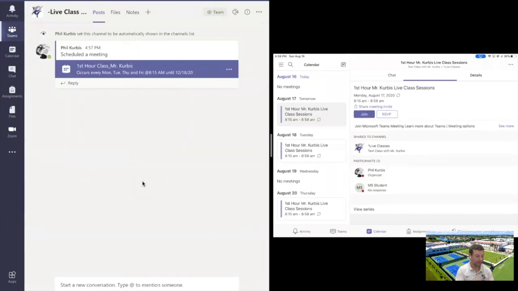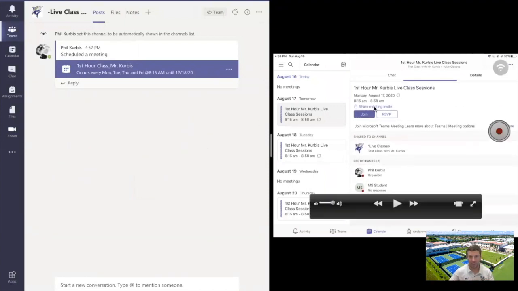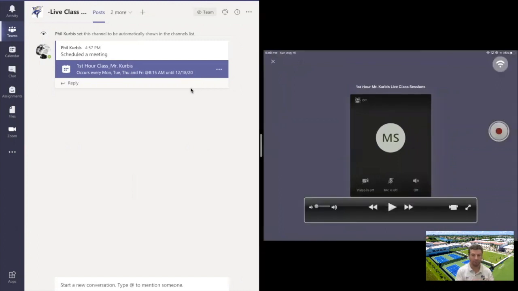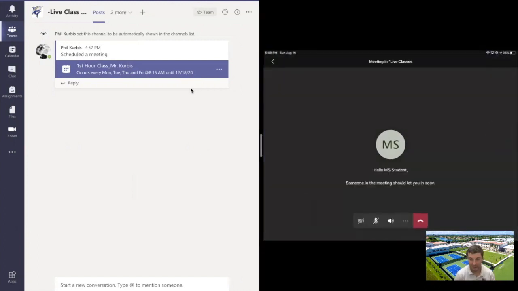I'm going to click on my calendar and I can see my first hour class is right there. And as the student, I'm going to click join just to show you what this looks like. Turn off the sound and click join. As you can see, it says someone in the meeting should let you in soon. This means that I haven't even started the meeting. Therefore, students can't get in as well.